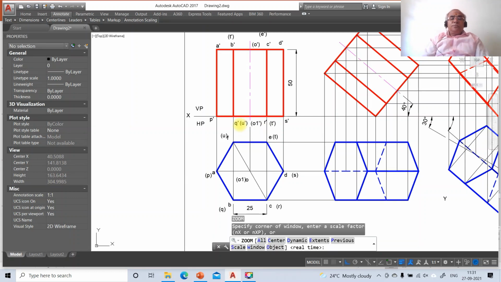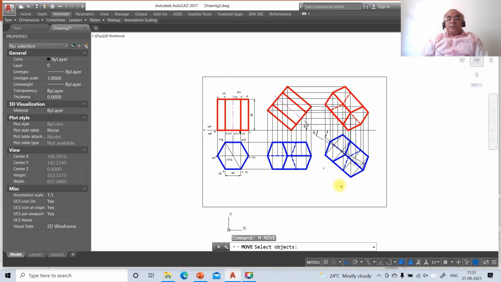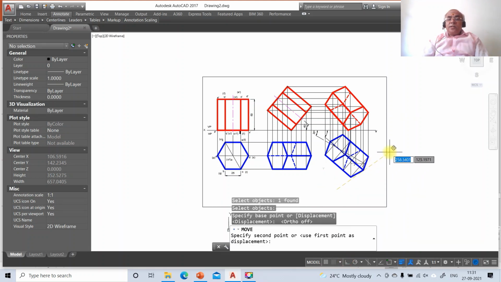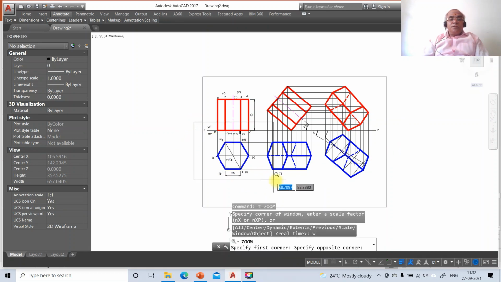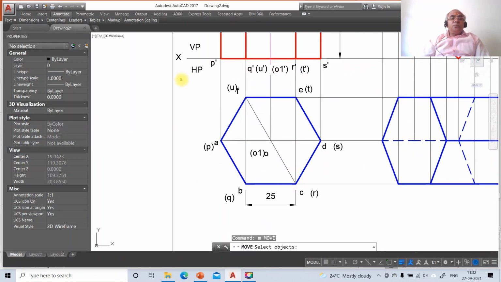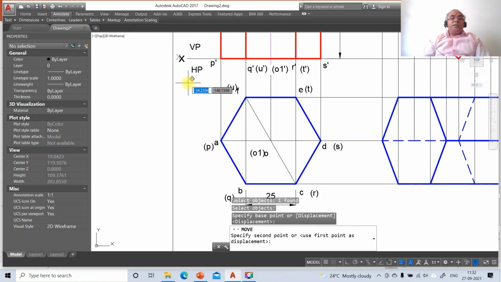Now you just come down to zoom previous, you make this move, and you switch off this ortho mode, and you take this thing here. Now we have zoom window. Take this and then go to X, move it here, then you have VP, then you have HP.